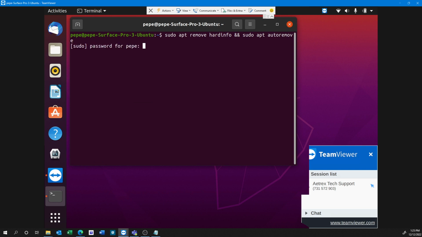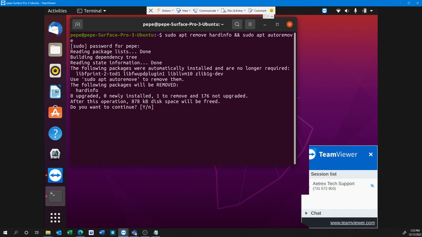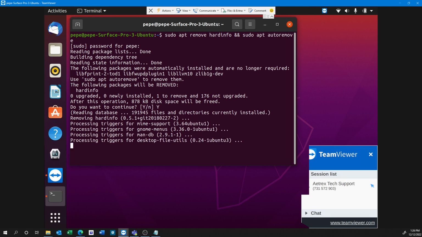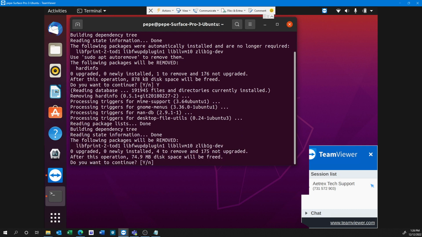You hit enter, you put in your password, and it starts working and starts removing things. Do you want to continue? Yes. And everything that needs to come off will be taken off. You will know when you are done because you will see the prompt.